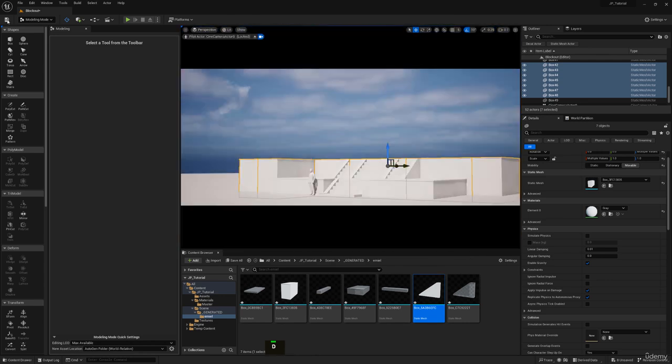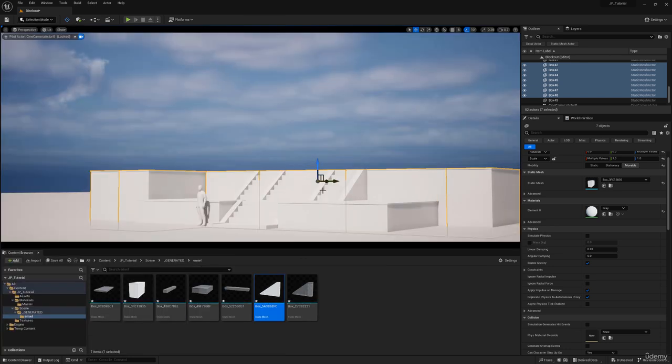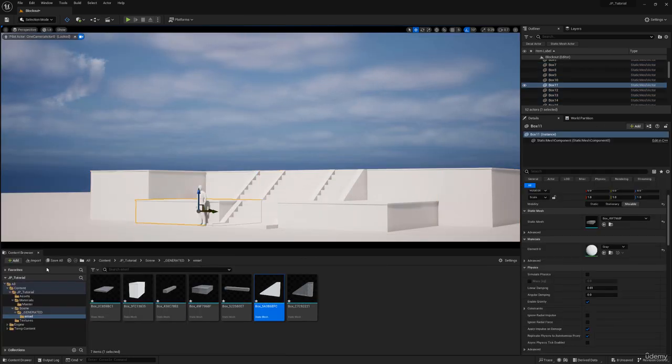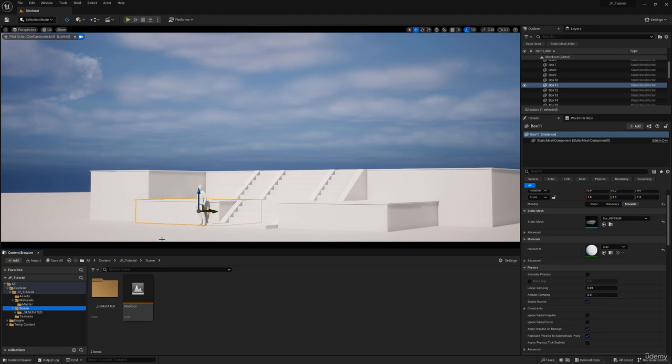Let's have one last look in my camera. Yeah, I think that this is a pretty decent start already. I'm just going to press save all and save everything. And yeah, this is looking pretty good. Okay, so we got this base.